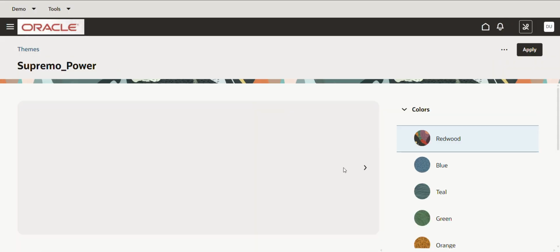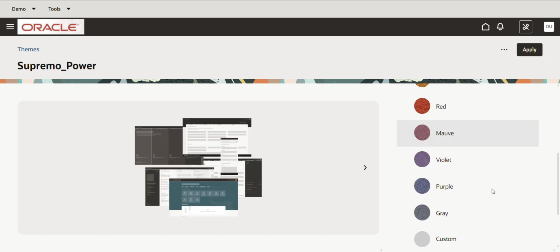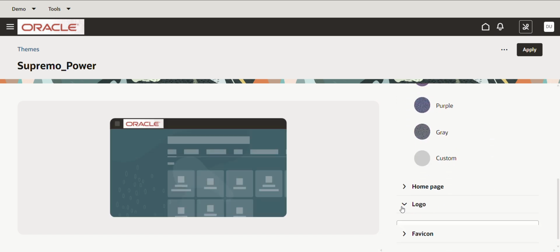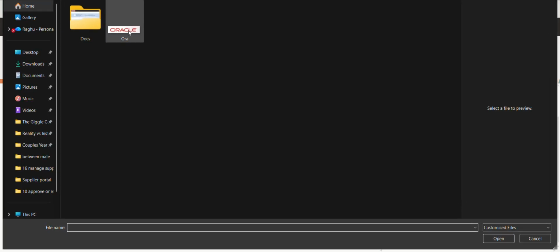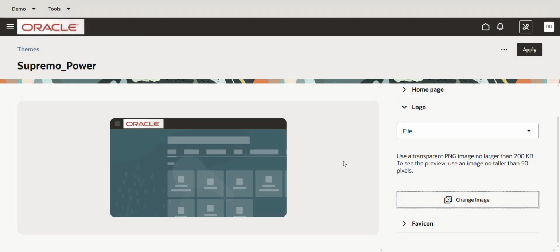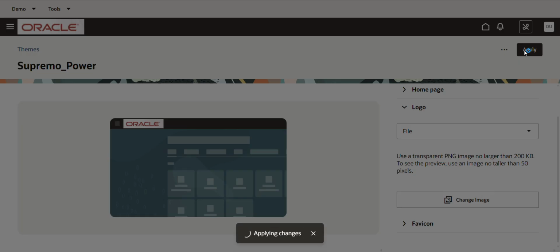Click edit mode. Here you can select the logo that you want. This is the logo I have used, Aura. That's what you can see on the screen. This is what I just applied. Click apply. It will apply the changes.